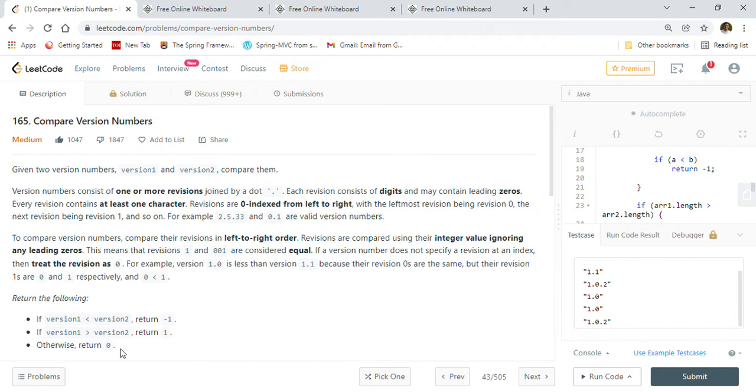Let's start with the Compare Version Numbers problem. First we'll go through the problem statement, then we will understand this problem better with some examples, and we will formulate our Java solution for the same.